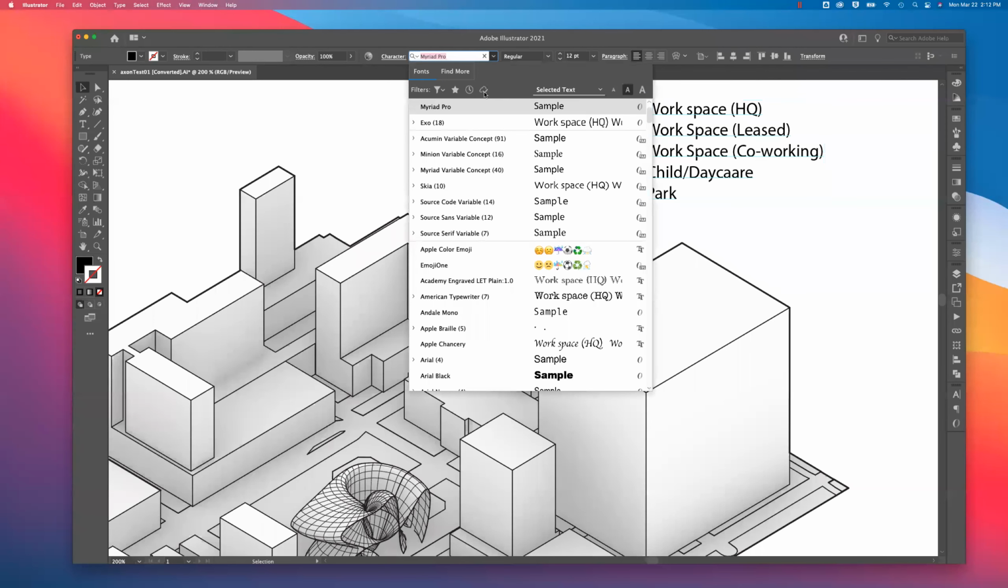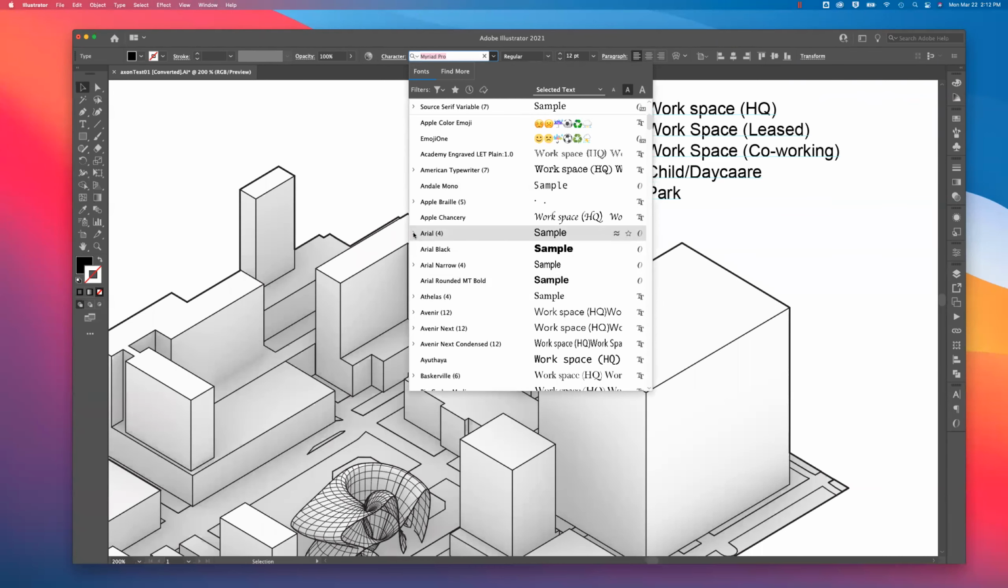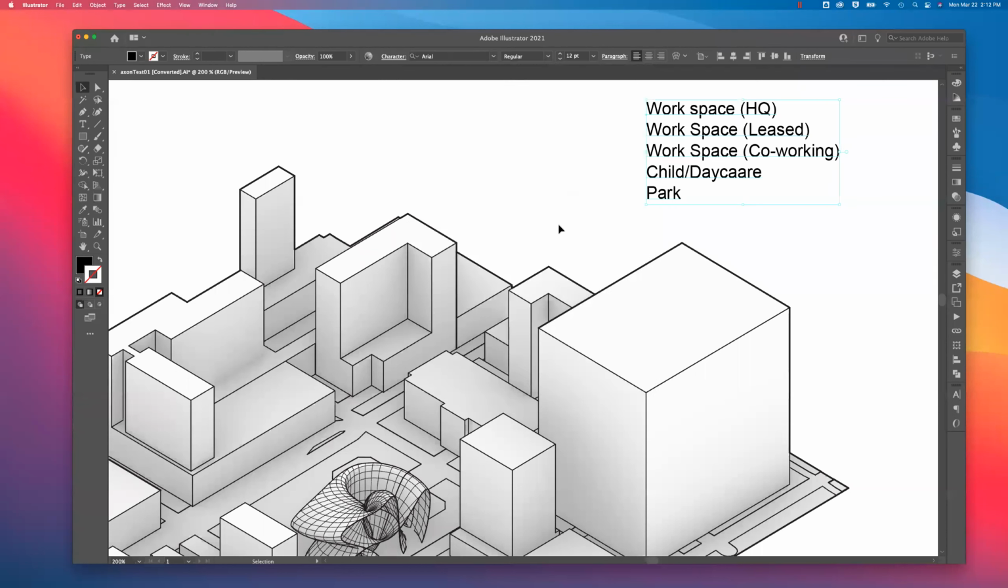First of all, why is Myriad the default font? Ugh. Of all the typefaces, why Myriad? I could think of myriad reasons why I'd never pick Myriad. Anyway, let's see here. Go with black. There we go.